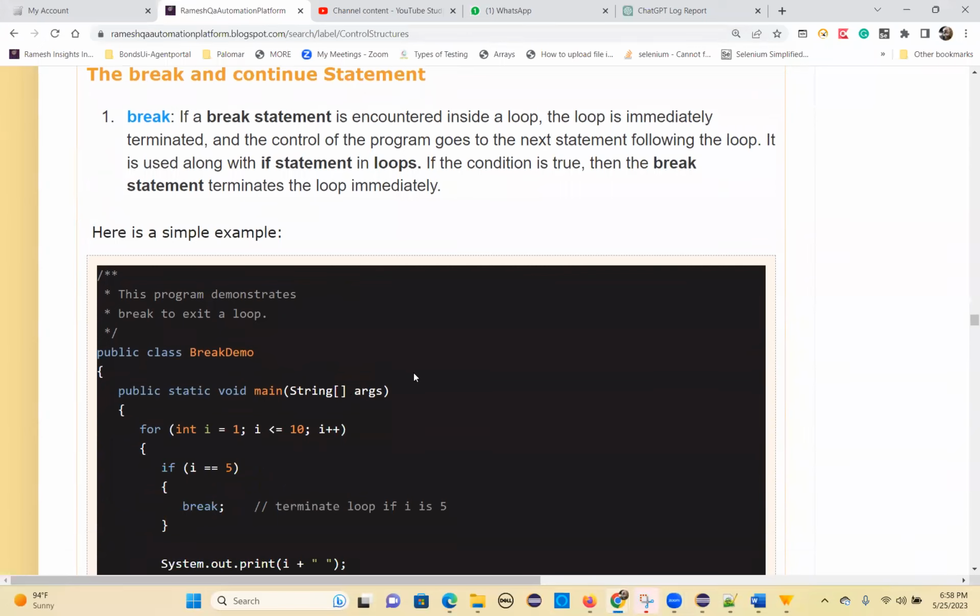So the next one is break and continue statements. These are very important. I'll show you how to run in debug mode, so that you will also know how to run in debug mode. That's very important. Okay, so let's see break.